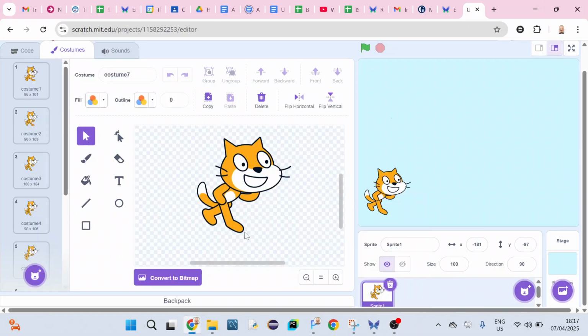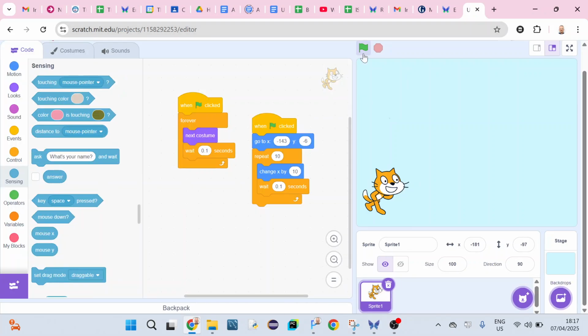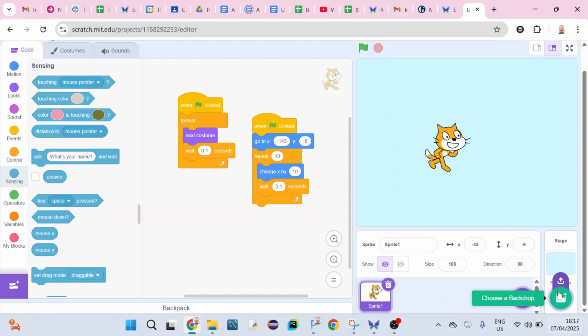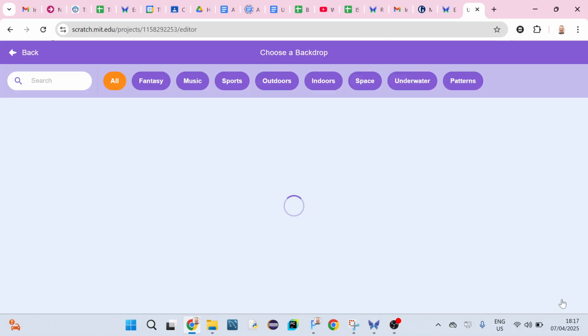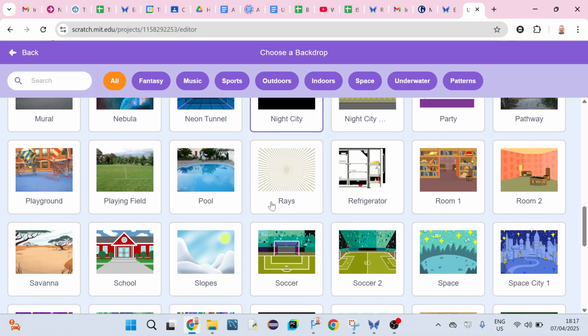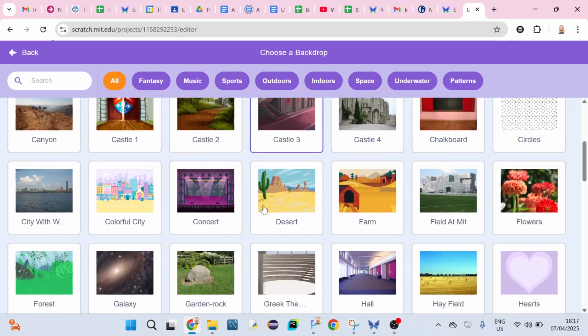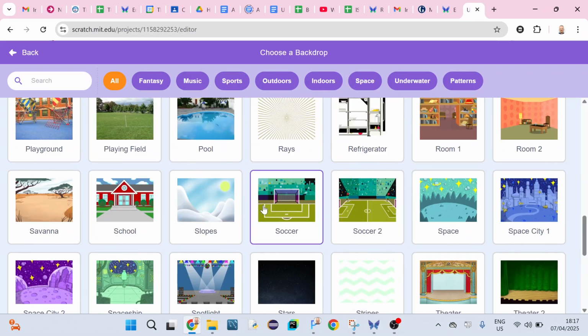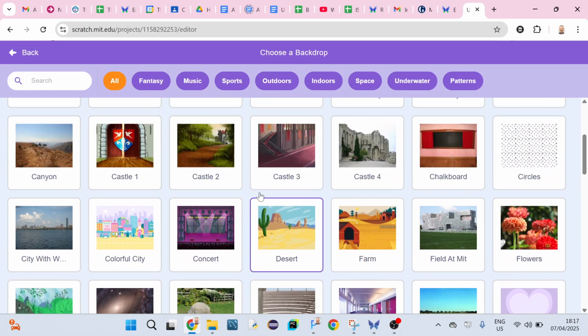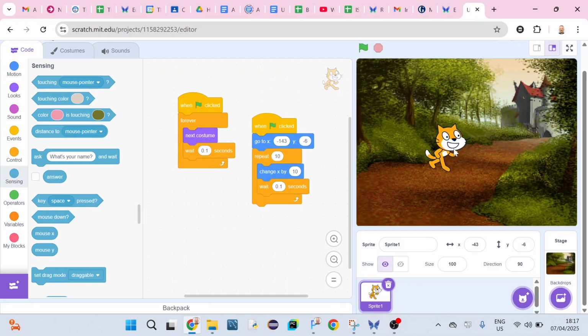Okay guys, so adding to what we were doing before, we had our costumes and we had our little cat doing some kind of thing. Now I accidentally added a backdrop, but we could add any kind of backdrop to our thing. Let's say anything you want basically. You can pick what you want your backdrop to be. Let's go with a castle for some reason.